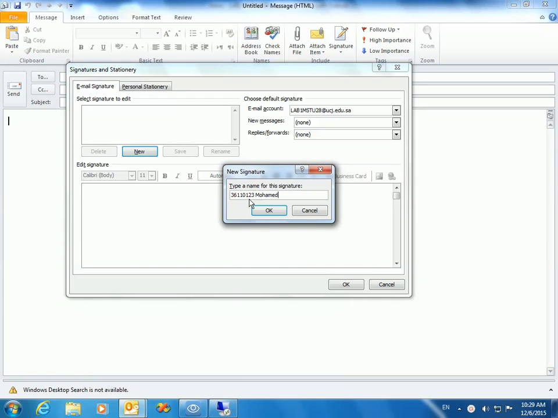Yes, what is your question? This is name in the work. I don't get your question. It means the program. Is this Word? No, this is Outlook. Outlook. Yes. Okay.